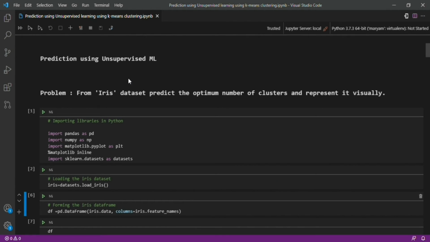In this video, I will predict the optimum number of clusters using unsupervised machine learning and represent them visually.